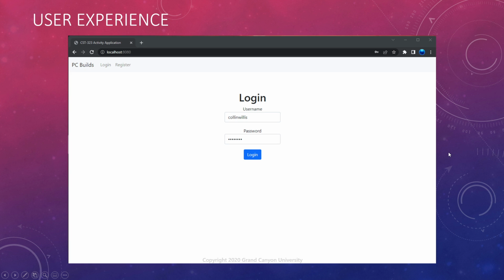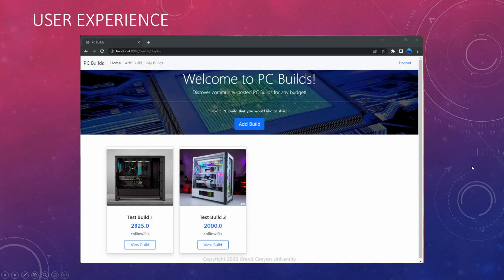Okay. So for the user experience, here we have the login form, which is a very basic Bootstrap login form. We have the register form. And then once logged in or registered, it brings you to the homepage where you can view all of the builds that have been submitted. So for example, you can see test build 1 and test build 2 with their prices underneath and the username of the user who posted that build.